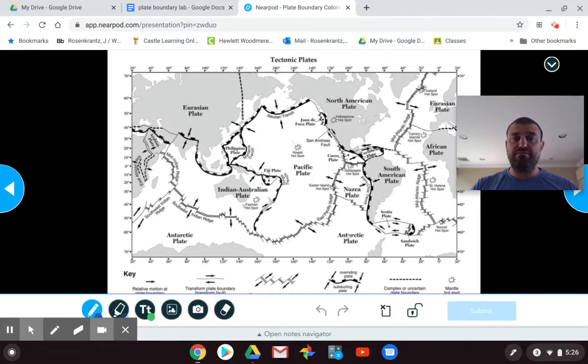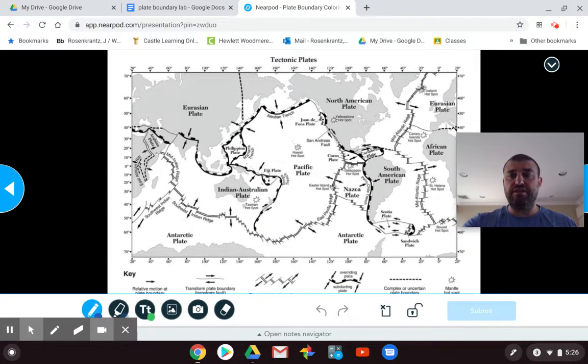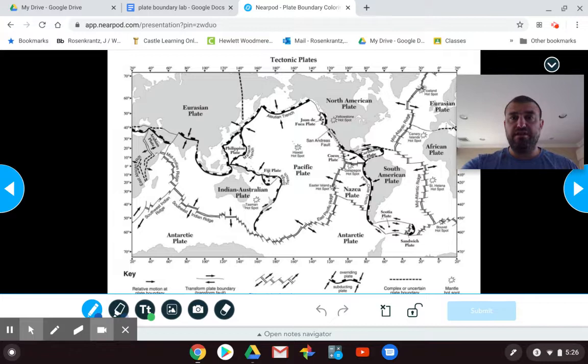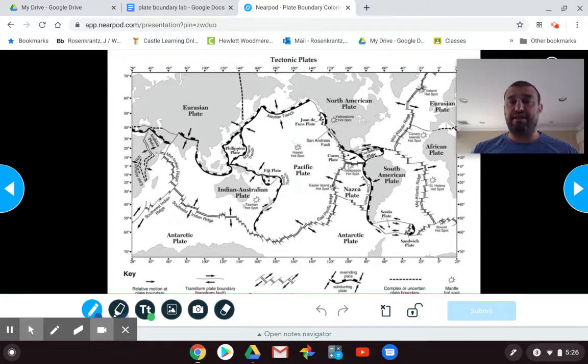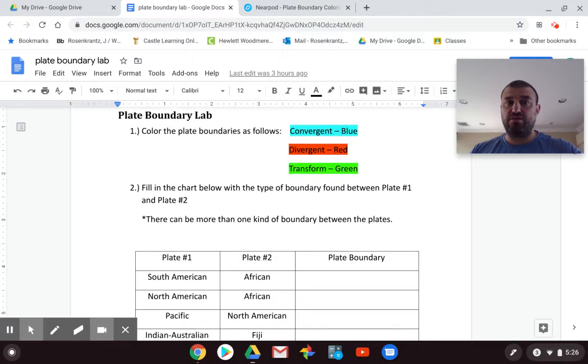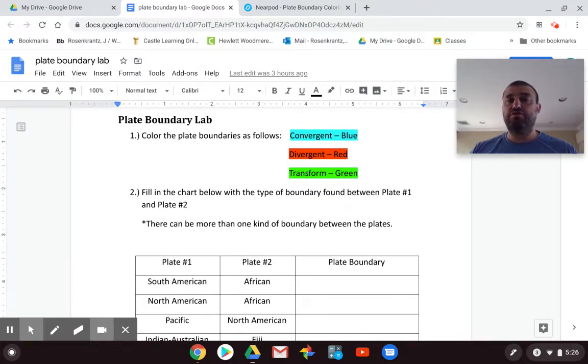You join the session, and here is the tectonic plates boundary map that we're going to be studying and using. If you go back to the other document that's in Google Docs, this is where the directions are. So you should have both of these out at the same time. In these directions, it says color the plate boundaries as follows: convergent blue, divergent red, transform green.